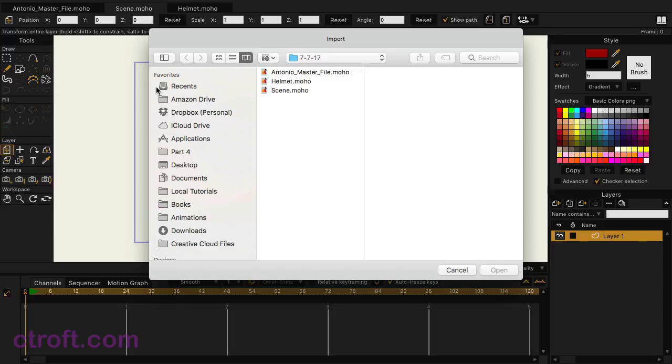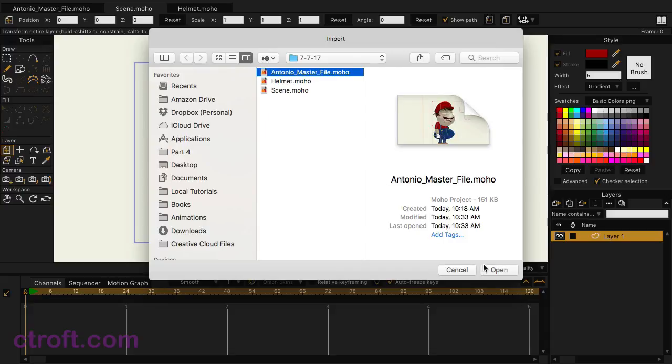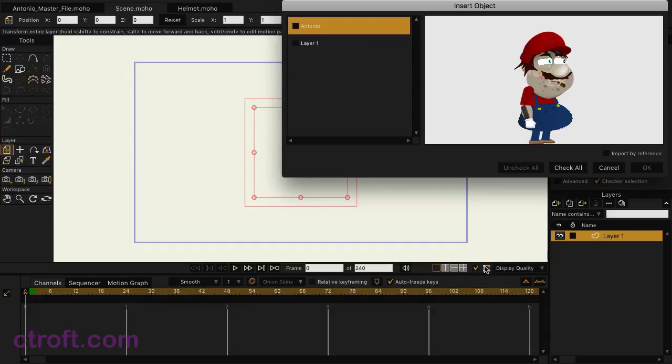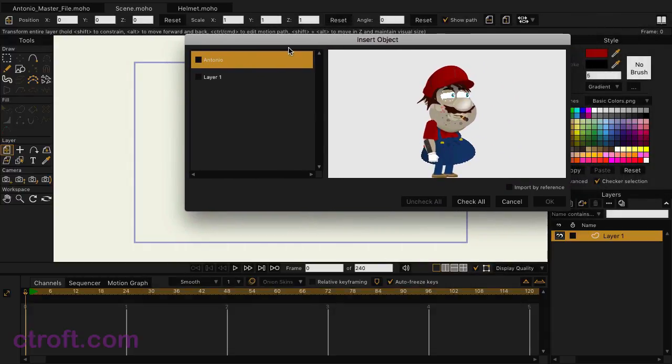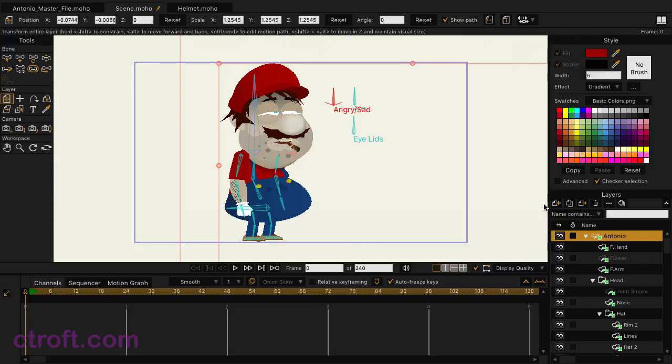I want to locate Antonio master file. Here it is. I'm going to click and choose to open it up. Now here we are. We have the ability to import like we always have. So I'm going to click on the Antonio rig. But there's one additional option we need to check, and that is import by reference, which is on the bottom right of the panel. Let's click on this as it will give us the ability to reference. And once we're good, we can click OK.